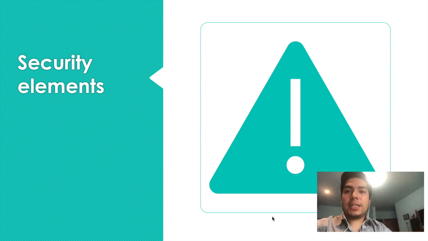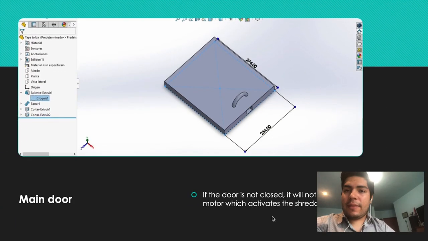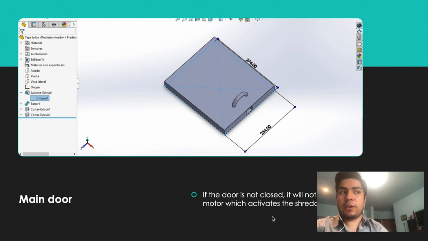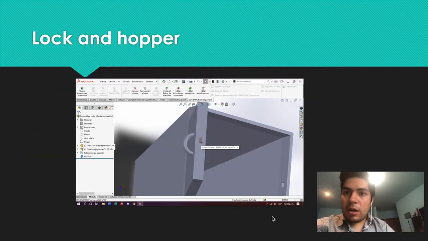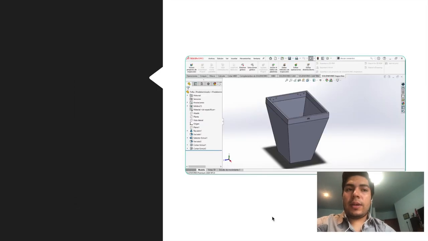Then the security elements. First, we have the top, the main door. Here we have a condition that if the main door is not closed, it will not be able to actuate the shredder. Here we can see the lock, how it is integrated to the hopper. Here we can see the hopper.